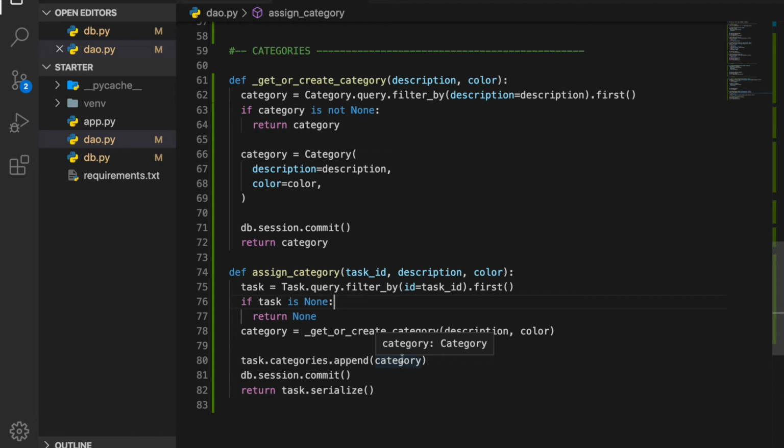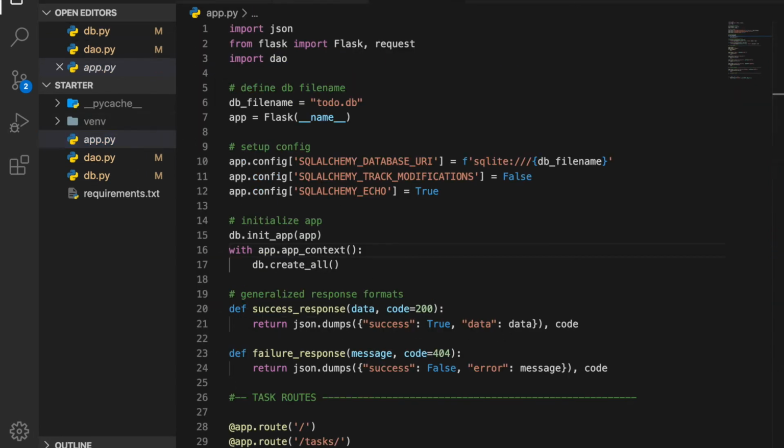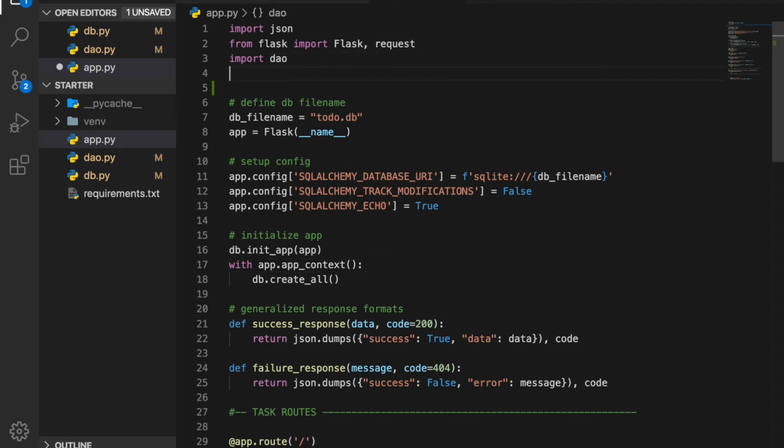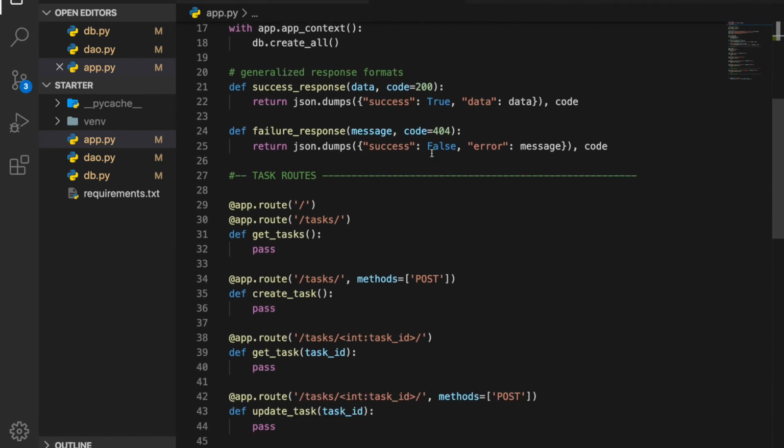So that concludes working in our DAO file. Now we can move on to working in our app.py. As you recall, this is where we're going to be defining how to get the client requests and route that to the database methods. Before we start, let's just make sure that we have all of our imports. And as you can see in our new starter file, we have a bunch of setup. Don't worry too much about this. This is just some syntax business of SQLAlchemy.